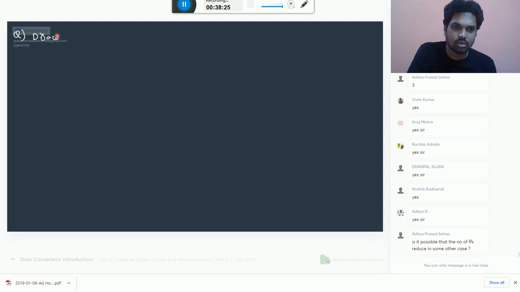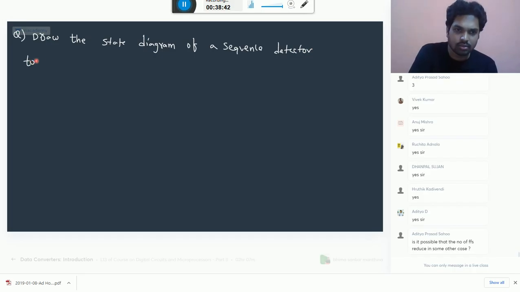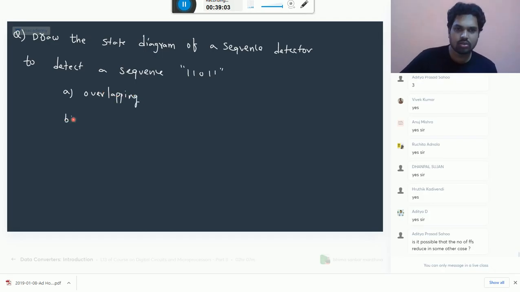Draw the state diagram of a sequence detector to detect a sequence 11011. This is examiner favorite. Overlapping and non-overlapping.